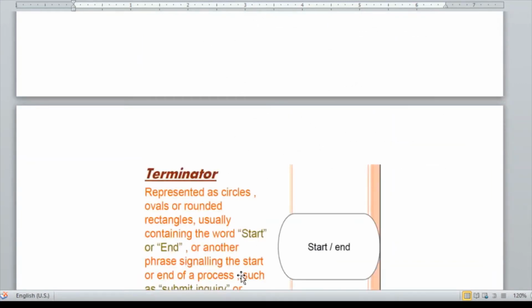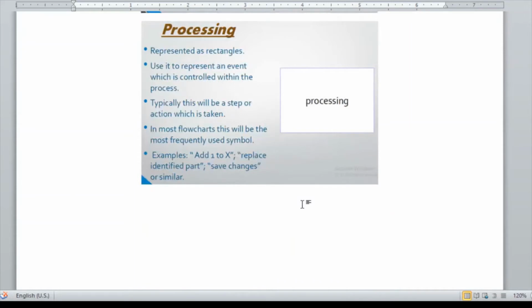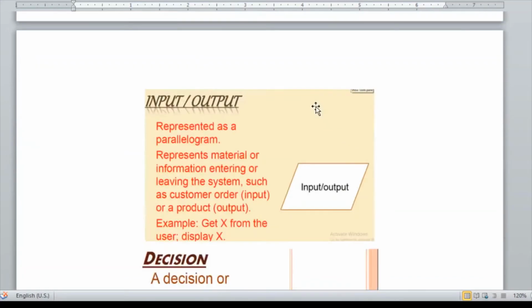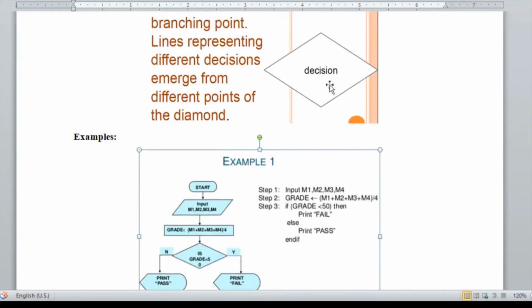So again, this is the description, the start and end. This is the symbol. This arrow works for connectivity, for flow of control. This rectangle is for processing. For example, add, replace, move, save changes, open the file, and so on. Then we have input and output again, which I have described. Then we have decision making. This diamond shape is for decision making. And looping also. A loop means that you want to do some actions again and again.